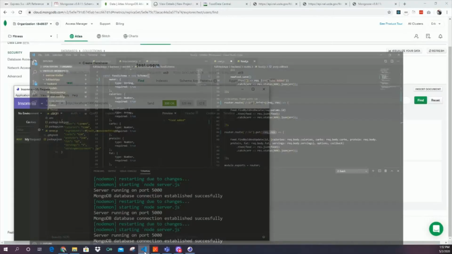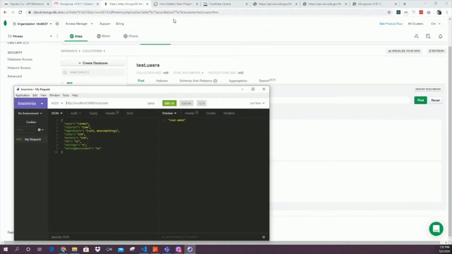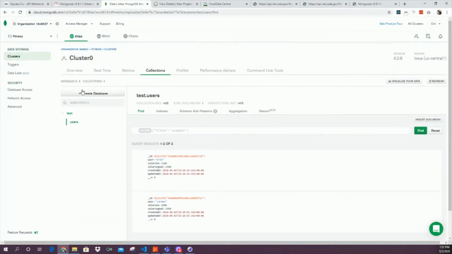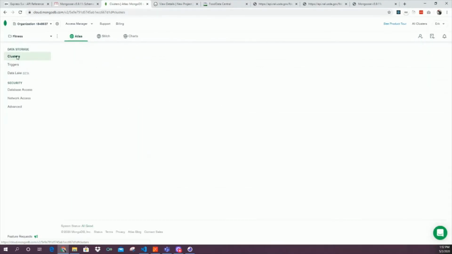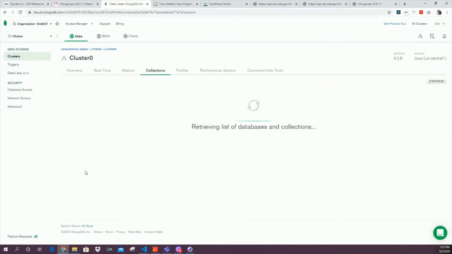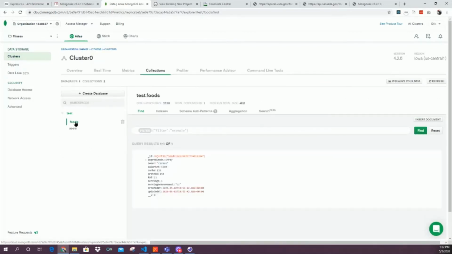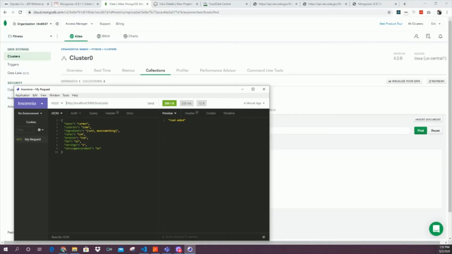Anyways, let's check our cluster. Foods. There it is. Oops. All right, so it seems like it's getting there.